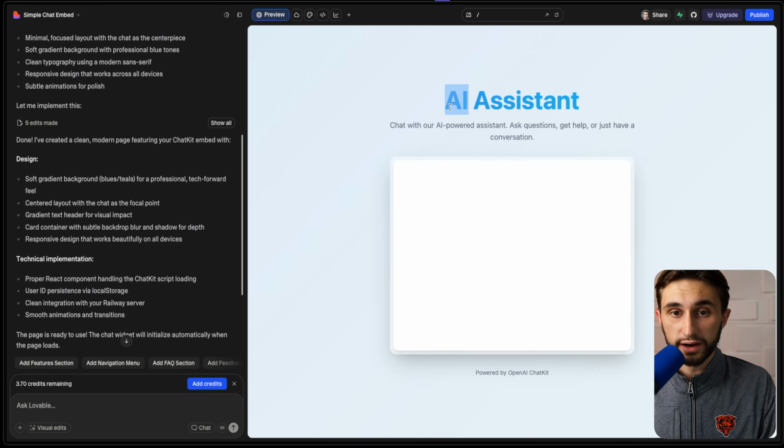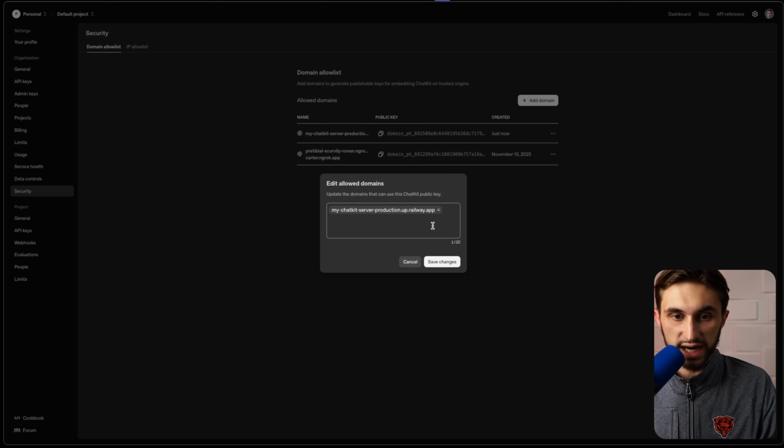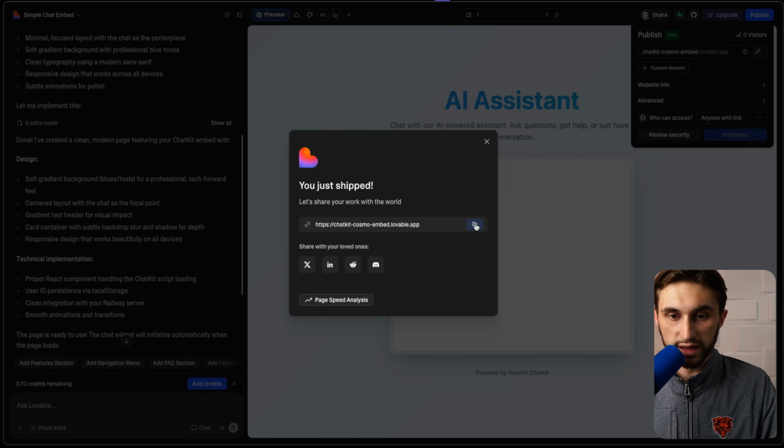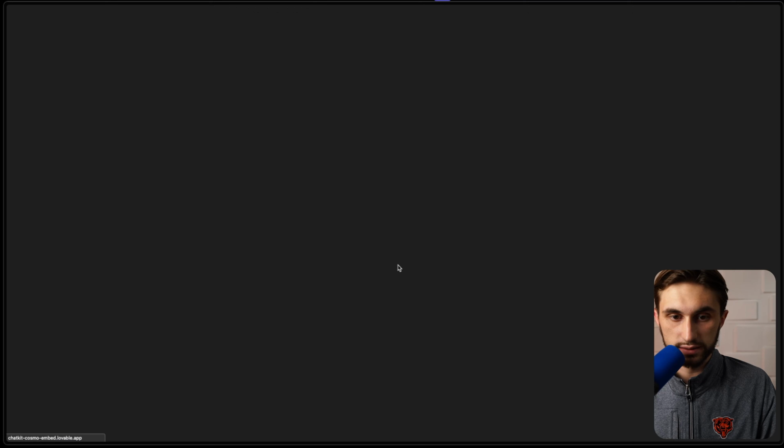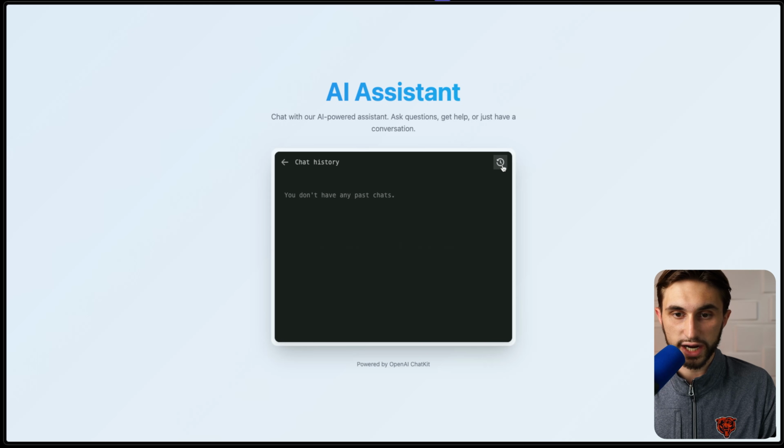Then if I preview it out of the box, as you can see, it's not working. But if I went ahead and published this and just hit publish, now it's going to give me this domain here that I can copy. I'll add this to my allowed domains in OpenAI and hit save changes. Then if I actually head over to this website, I should see that it loads up perfectly right here. So now anybody that goes to this website can utilize this chat interface, and they can also have a chat history, and it's going to construct that for them right here.